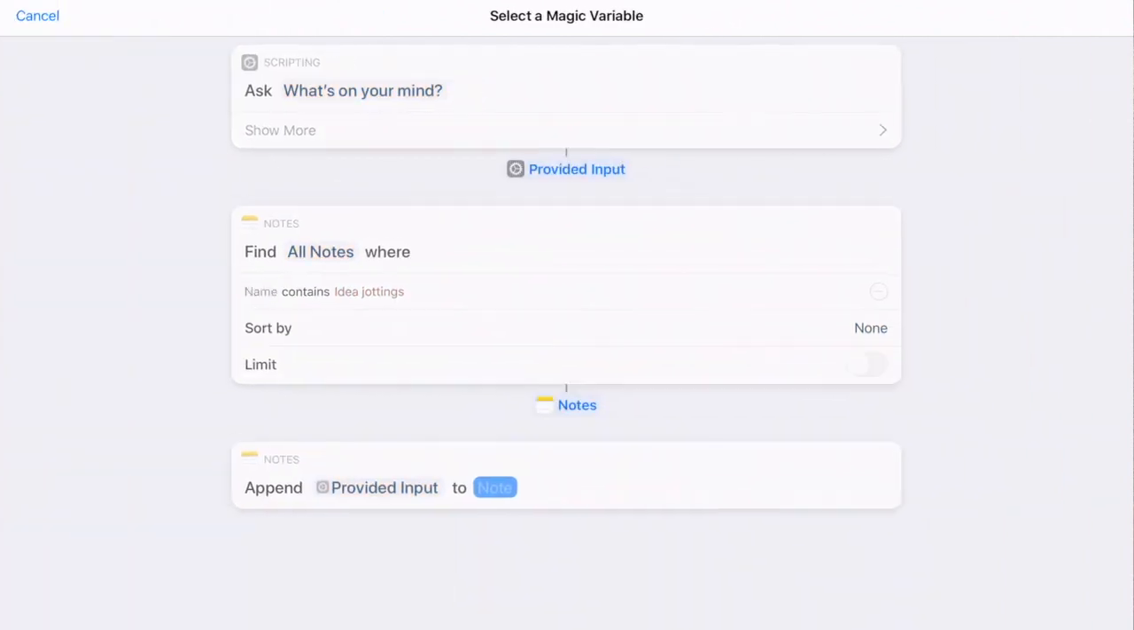We've seen this a moment ago. This is the same idea, the provided input and stuff. But here, in this section in the middle, it's where it's found the note. So this bit underneath is the note it's found. Tap on that. And actually that's done it.